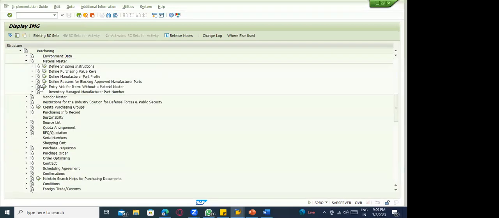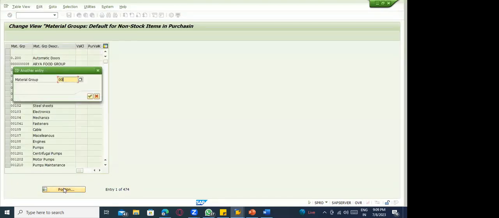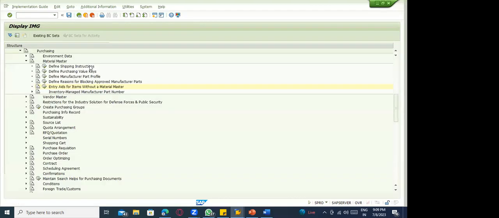Without material, it is entry 8 on the items without material master card. So what will be happening here? If your group is material group 007, then you can assign the valuation class and the purchasing value key here. So that in future, if you are using this material group, the system automatically considers that this 3200 valuation class is assigned. Because I don't have the material master card for this, I say without the material master code.